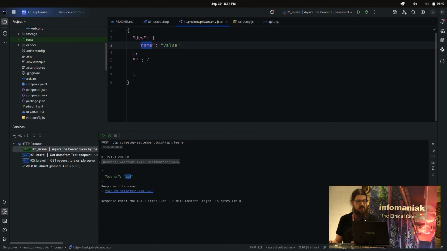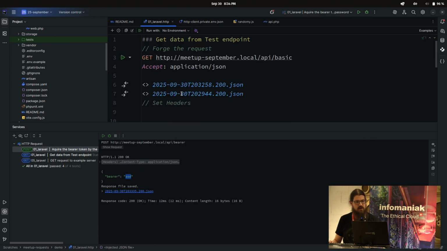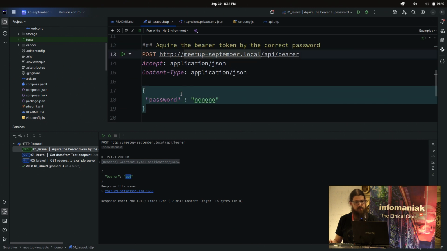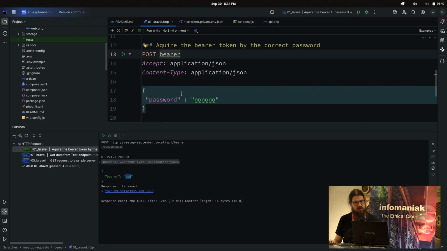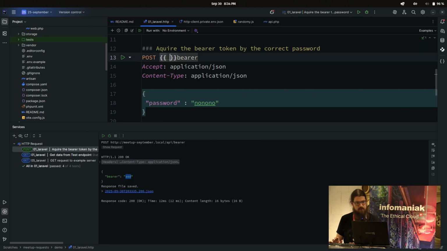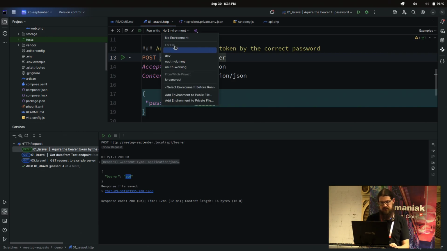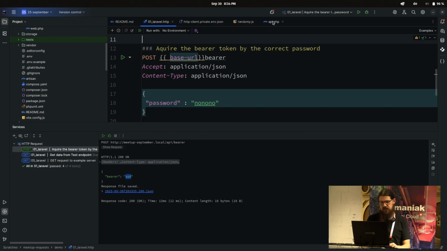So let's say here I want just the base URL, and there I go and grab my base URL, could also put it in here. And here I can go and say, double quotes, base URL. Of course, it would be wise to select that environment here.